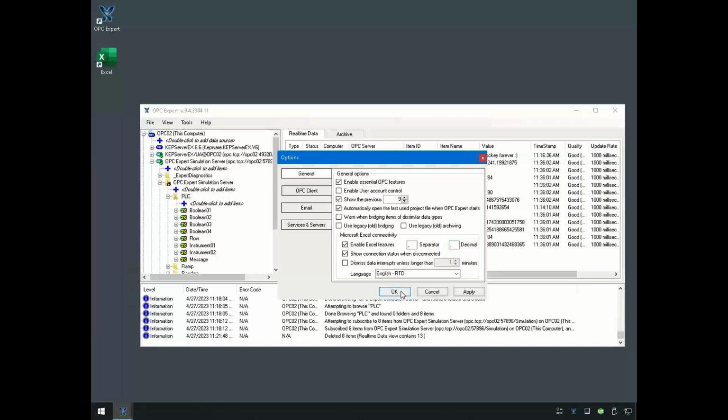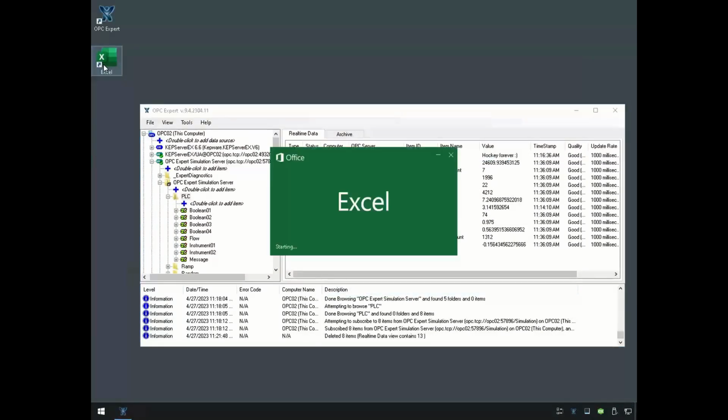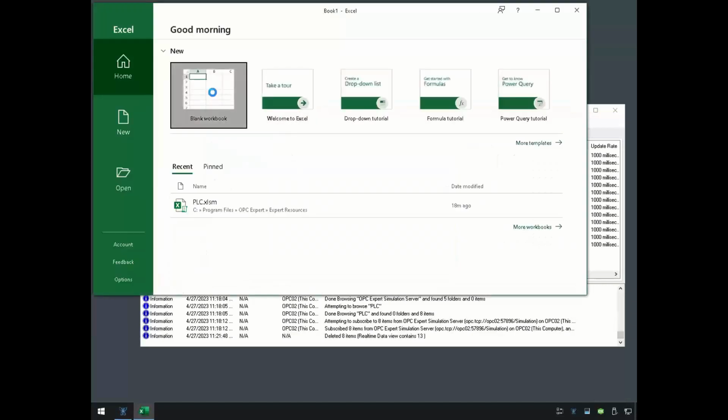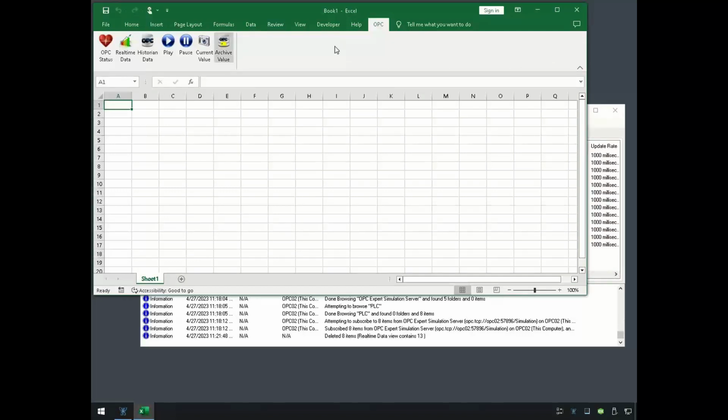So again, I'll say OK. Once I say OK, when I start up Excel, not OPC Expert, but rather Excel, here we go. And now you can see this OPC ribbon again. So there's that ribbon, and OPC Expert actually puts it in and takes it out.